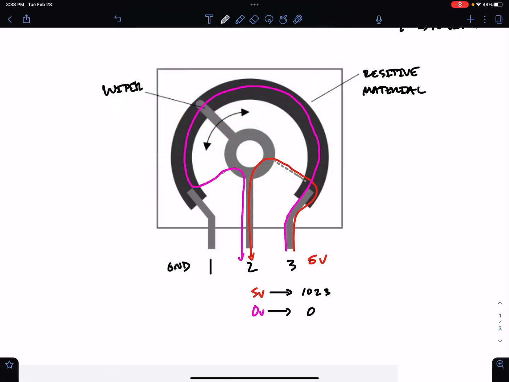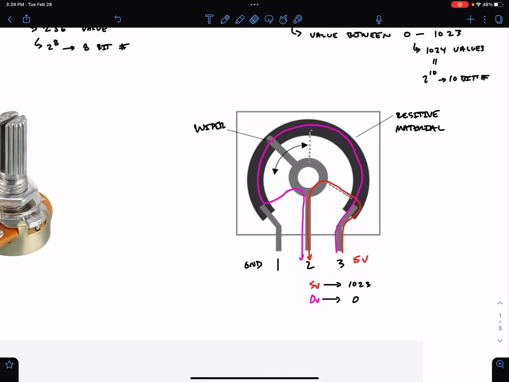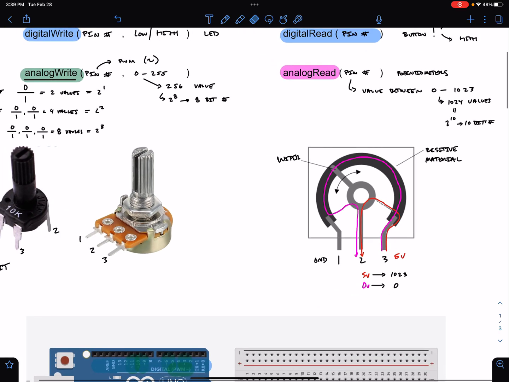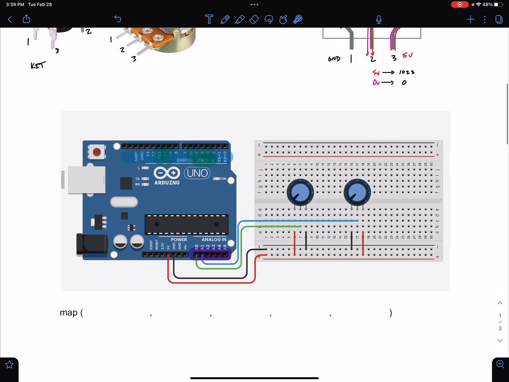If the wiper is halfway, we are going to get a halfway reading between 0 and 5 volts. It would be 2.5, and then it will be a reading halfway between 0 and 1023, so close to 510. Okay, so that is how the potentiometer works. Depending on how much of the resistive material the current has to pass through before it makes its way back to the Arduino determines the value between 0 and 1023. Okay, potentiometers are symmetrical.